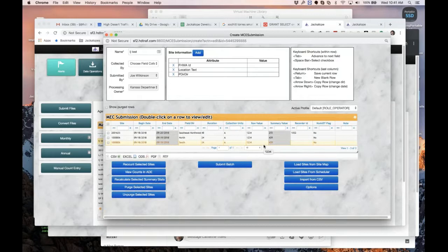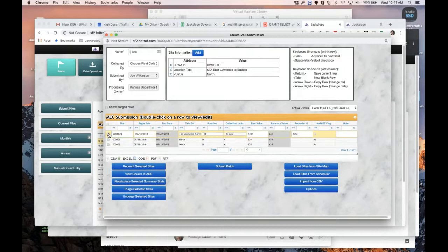All right. So let me go through these blue buttons down here. You can schedule sites for recounts here. You can select a bunch of sites and hit the recount selected sites. And if you've got the scheduler installed, that status column will change to recount requested if you select them here and hit this recount selected sites.